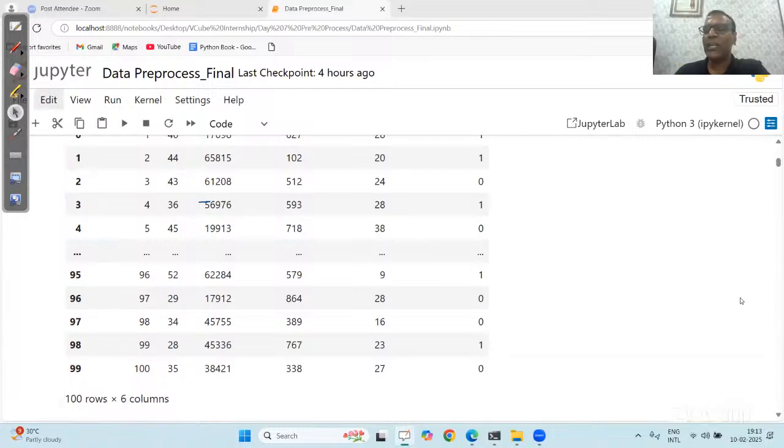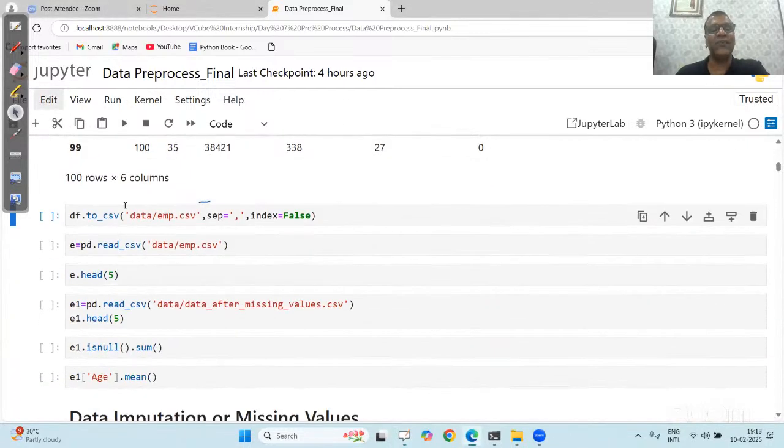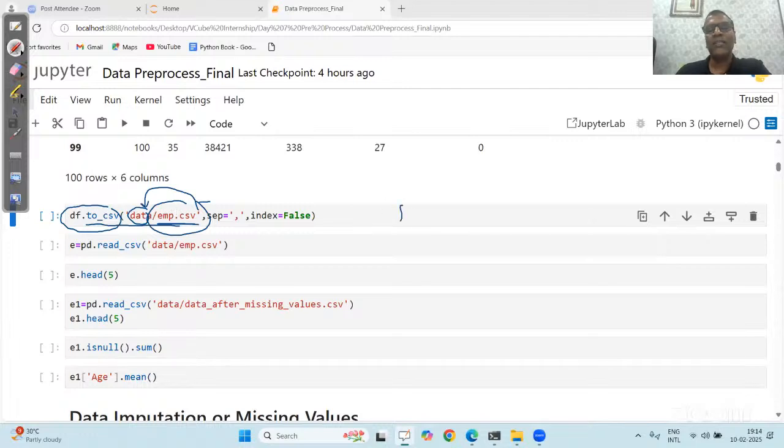Now, our next responsibility is to store the data in a CSV file. See here. Whatever data I have generated, I will store in a file called employee.csv. In this directory, I have created a directory called data where I will store employee.csv. Now, to_csv is a function which is used to store the data in the form of a CSV file. Is it okay for all of you?